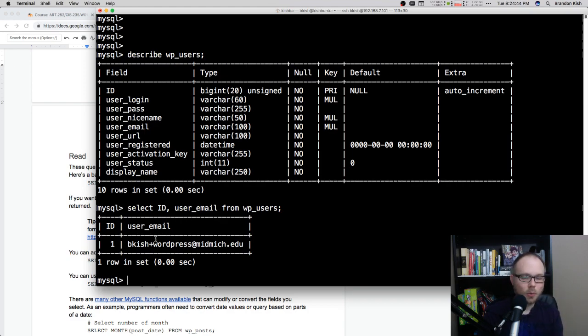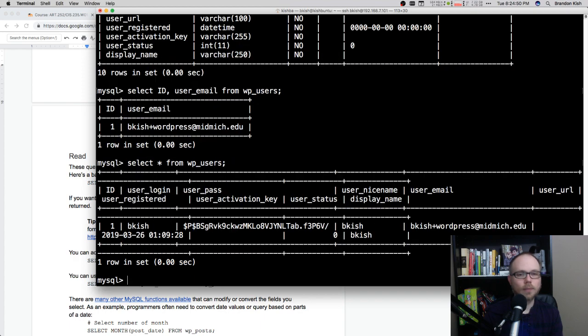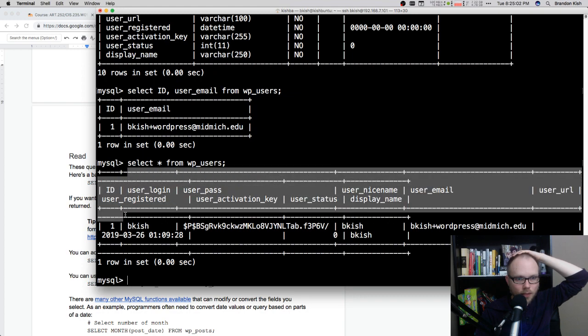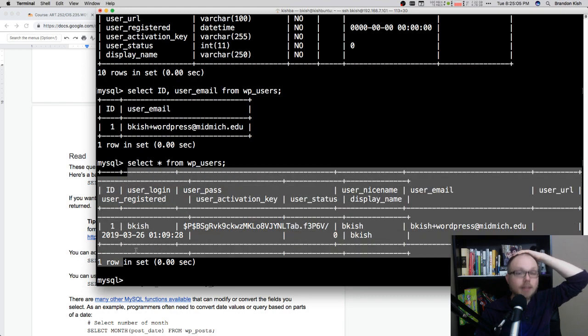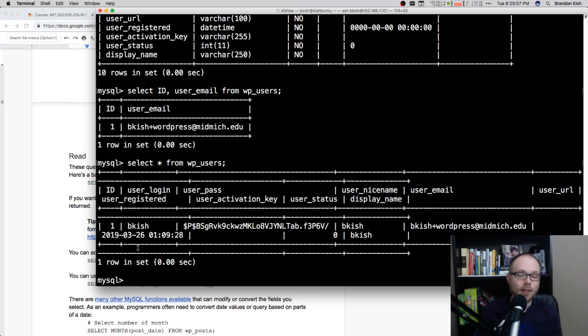Let's do that same query. I'm going to up arrow, and instead of ID and user email, I'm going to write star. And this is where it gets really hard to read, because remember, there's only one record, but because there are so many fields that have a certain length, it wraps onto 1, 2, 3, 4, 5, 6, 7, 8, 9, 10, 11 lines even though there's one record. It becomes really hard to read these results from the command line.